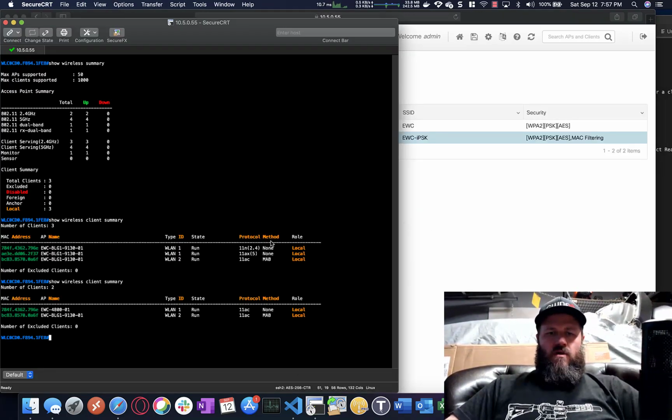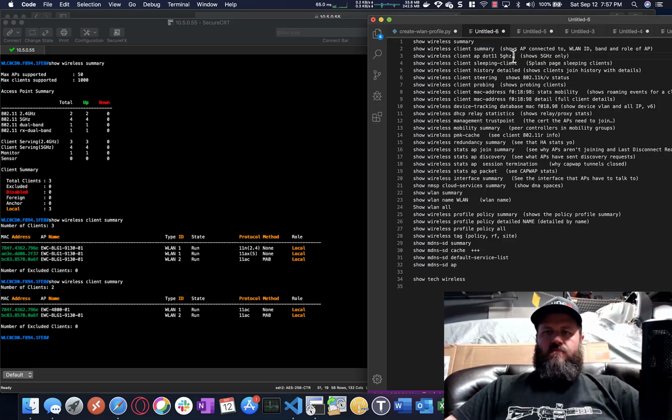So then also it has the method. I'm not sure what this is. I think this maybe is MAC auth. I'm going to have to look that up. So anyways, let's move on to the next one.